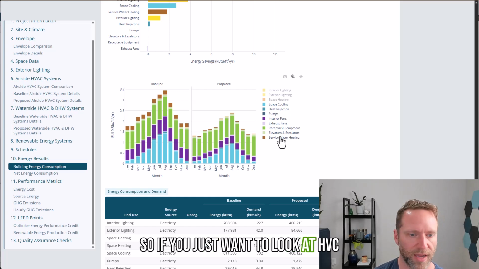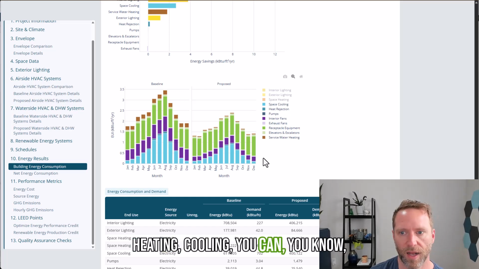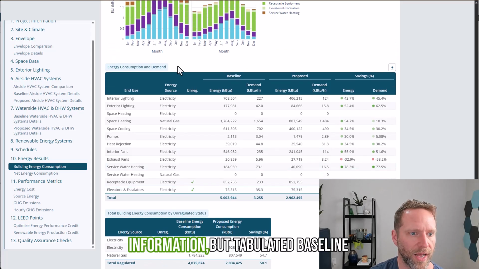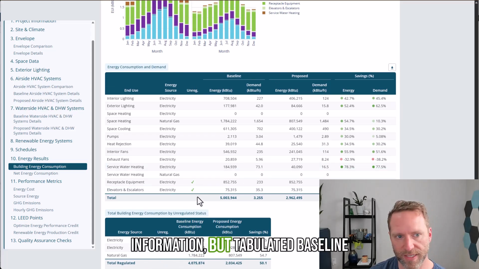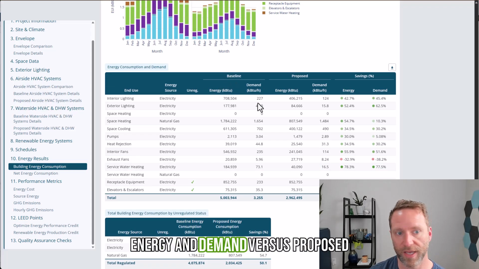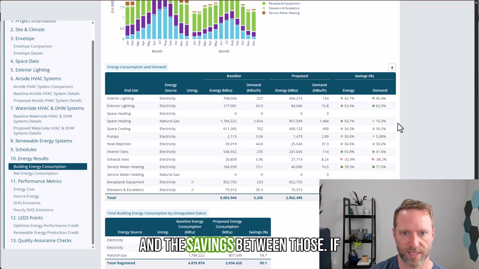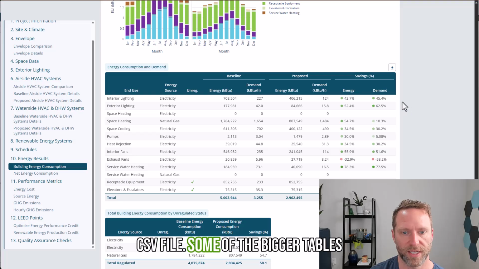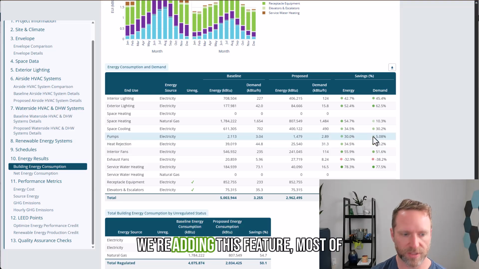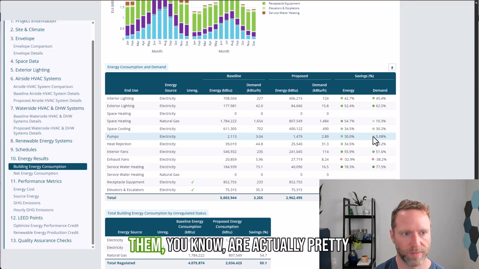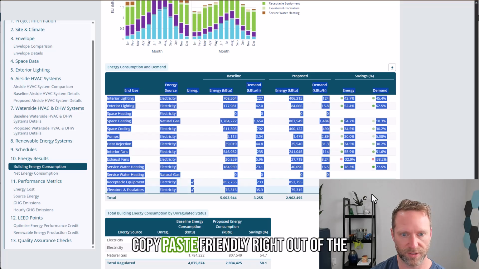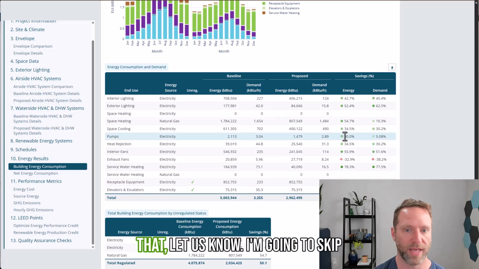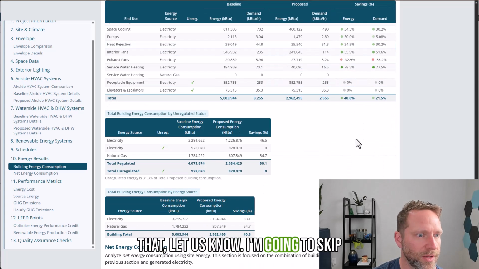So if you just want to look at HVAC, heating and cooling, you can toggle these and do that. Same information, but tabulated, baseline energy and demand versus proposed and the savings between those. If you want, you can download that to a CSV file. Some of the bigger tables, we're adding this feature, most of them are actually pretty copy-paste friendly right out of the HTML file. If you want to see more of that, let us know.